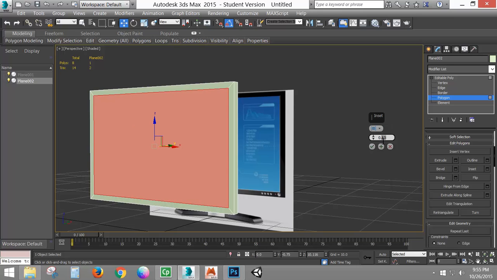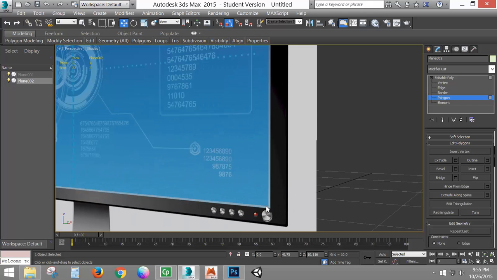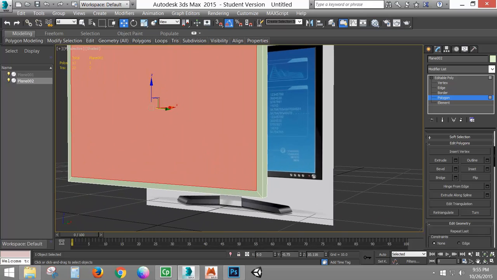I'm just going to type in 0.5, and I'll hit check when I'm finished. Okay? And then the screen normally is kind of either extruded or beveled in. In this case, this reference looks like it might be beveled. So we'll use the bevel tool.